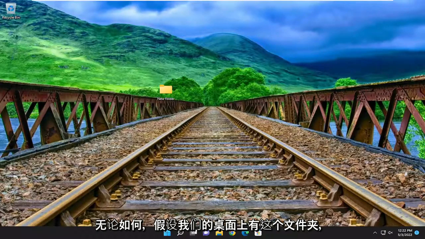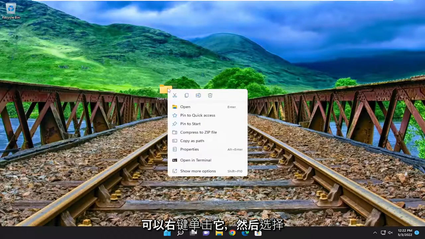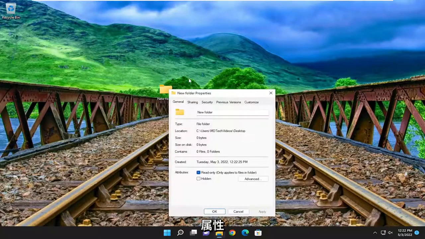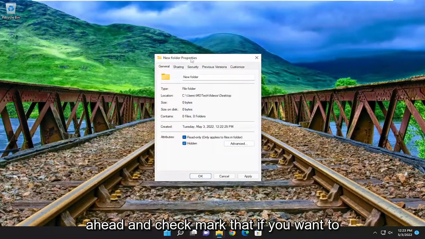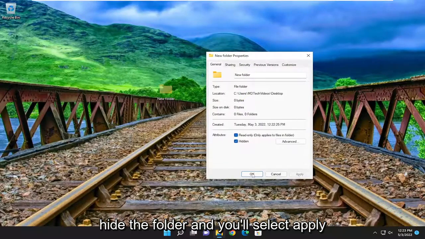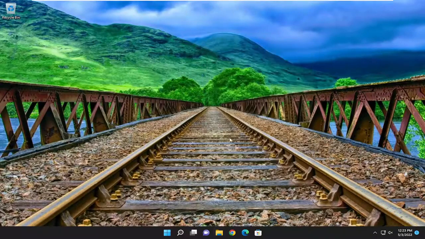But anyway, let's say we have this folder on our desktop that we want to hide. You can just right click on it and then select Properties. Where it says hidden, you want to check mark that if you want to hide the folder, and you'll select apply and okay. And you notice the folder is now hidden.